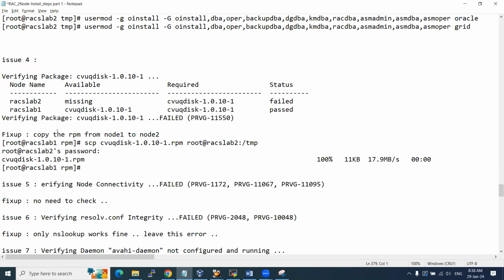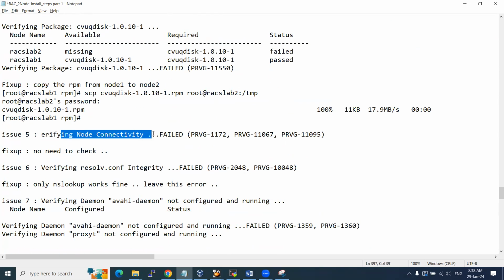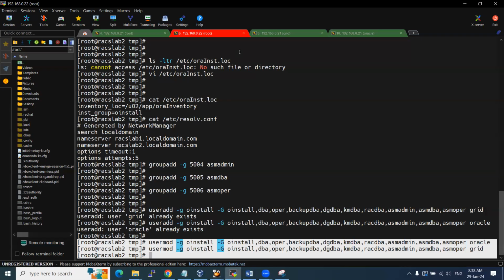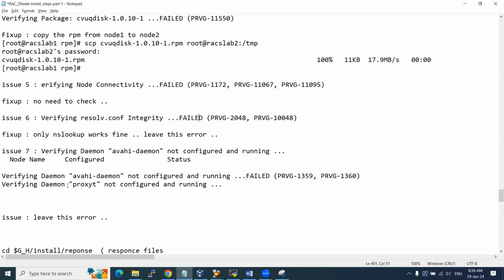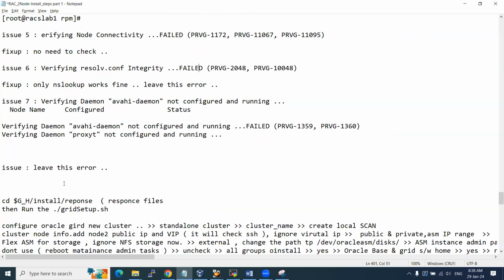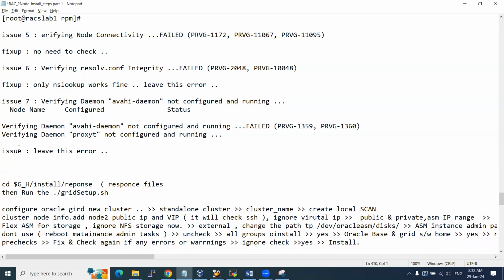This we already did, right? We have installed the RPM and copied to node 2 and then fixed it. This one is not required. Resolve.conf, what I'm trying to do is modify that resolv.conf. This we can avoid, guys. These are not that important. Leave this error also. Nothing we need to do. We have fixed all the issues.